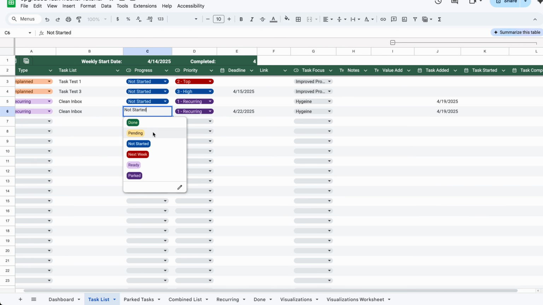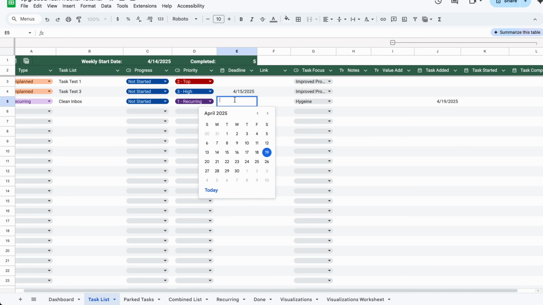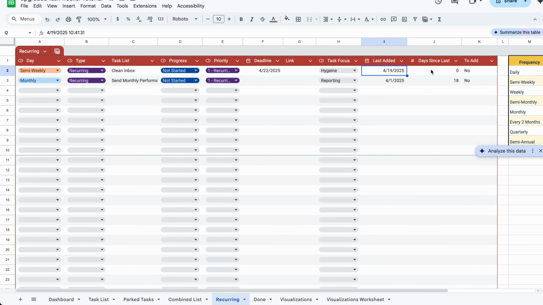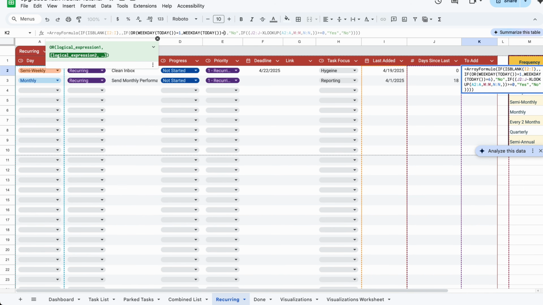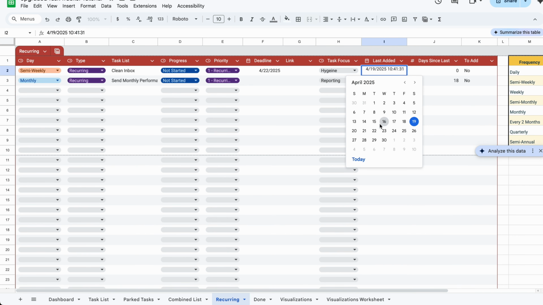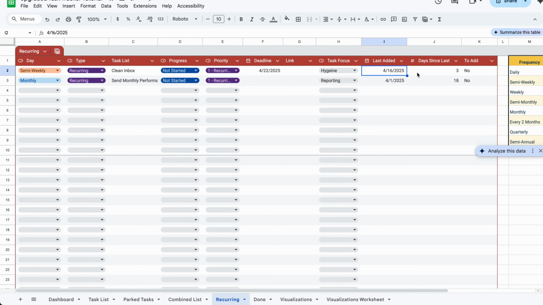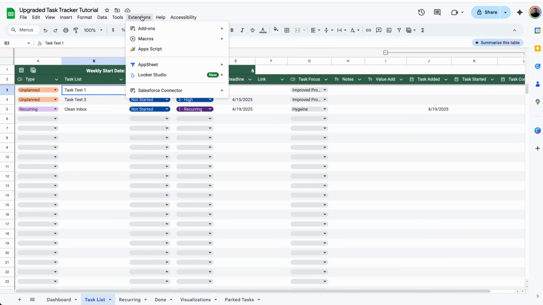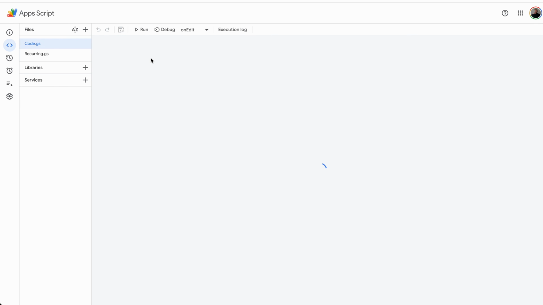I'm going to go ahead and put this as done. And then I'll go ahead and add a deadline of today for this one, just for the heck of it. All right, so everything's working properly. I'm going to go ahead and change my recurring tasks formula back to not include Saturday. And now if I go back to the 16th or before, it's still going to say no. And the last thing we need to do is add the automation trigger for the recurring task. So I'm going to go to extensions, app script.